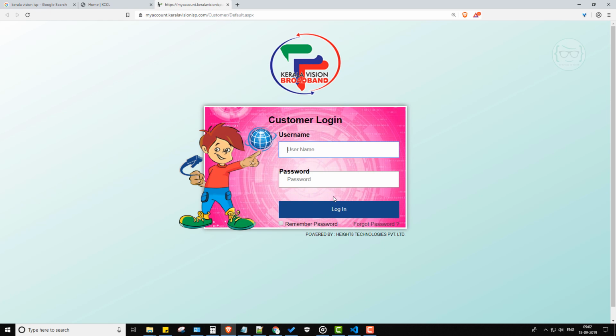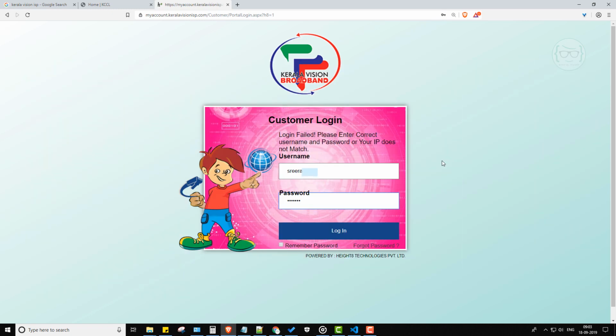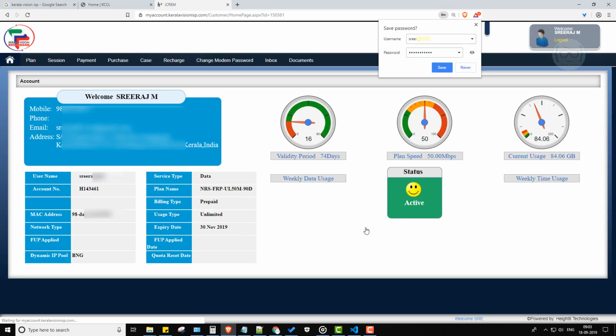Now we have reached the login page of the customer dashboard. Here we need to enter the login credentials which we received as an SMS during the activation of the Kerala Vision broadband connection. So if you forgot the user credentials, then you can check with the cable operator. Now I have successfully logged into the customer dashboard of Kerala Vision broadband.